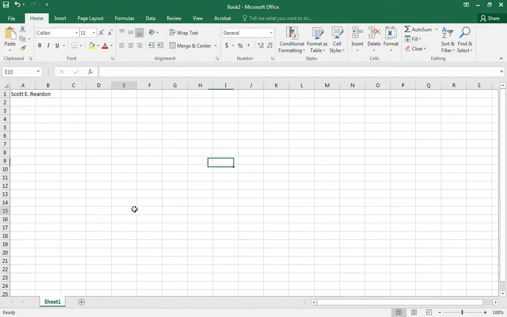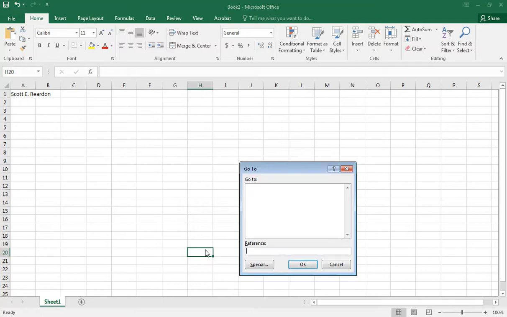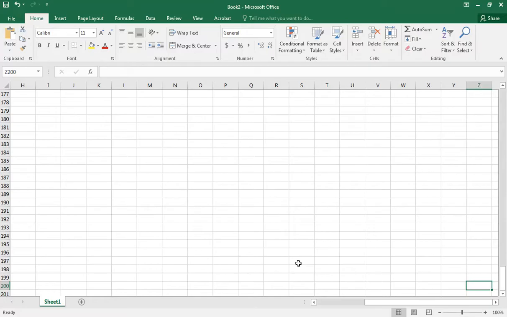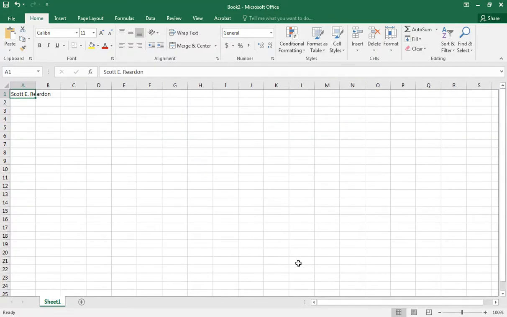You can obviously click on cells in your worksheet to go to different areas. Or you can hit the F5 key. I want to go to cell Z200, and OK. There it takes me. So F5 is another way to navigate if you have a really big worksheet. I'm going to hit the Home key again, and End up again, to go back to A1. So those are different ways of navigating.